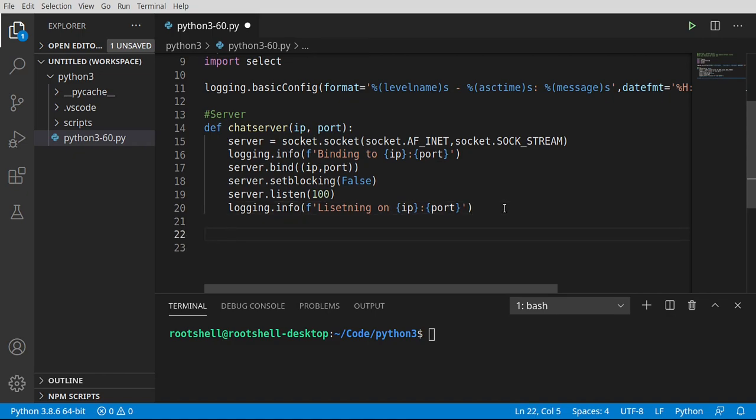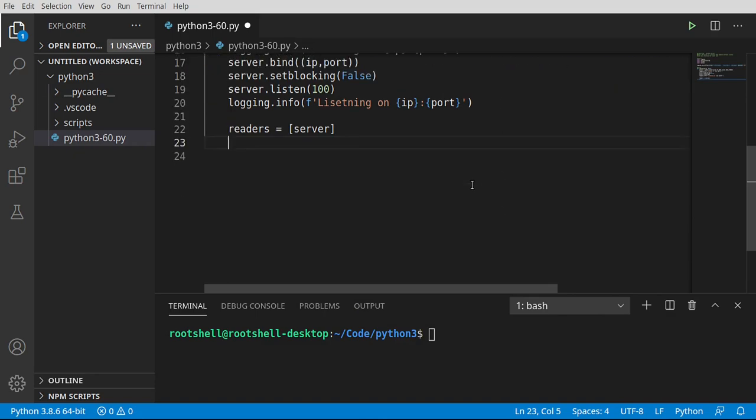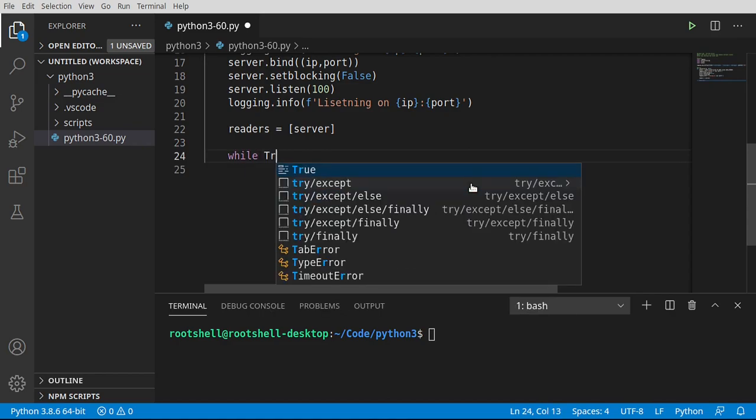Now, from here, we're going to start working with select. So I want a list of sockets we can read from. I'm going to say readers, and we want a list, not a dictionary. We're going to add our server to that list of sockets, because remember, select doesn't care what we add in there. It just wants to know: what are we reading from? What are we writing to? What are we getting errors at? So let's go ahead and say while True. We're just going to loop forever.